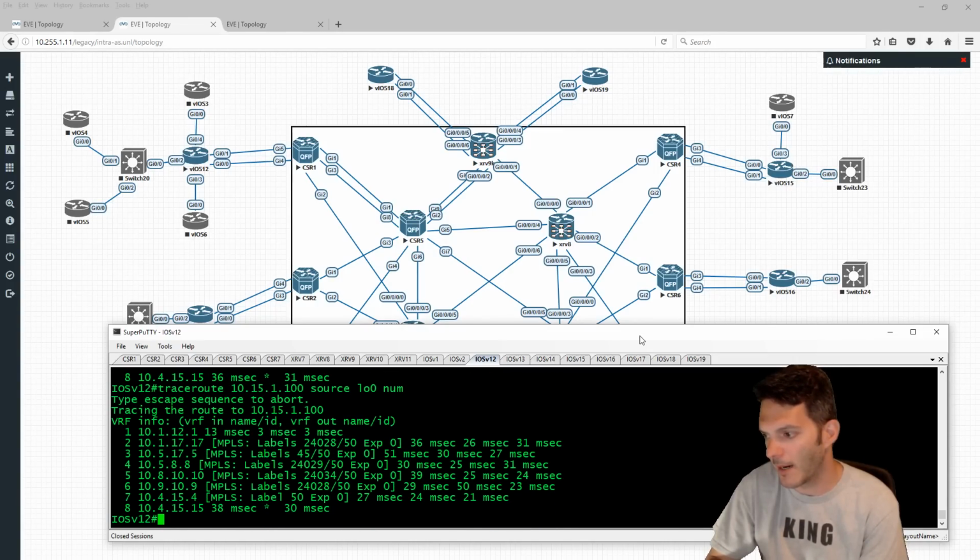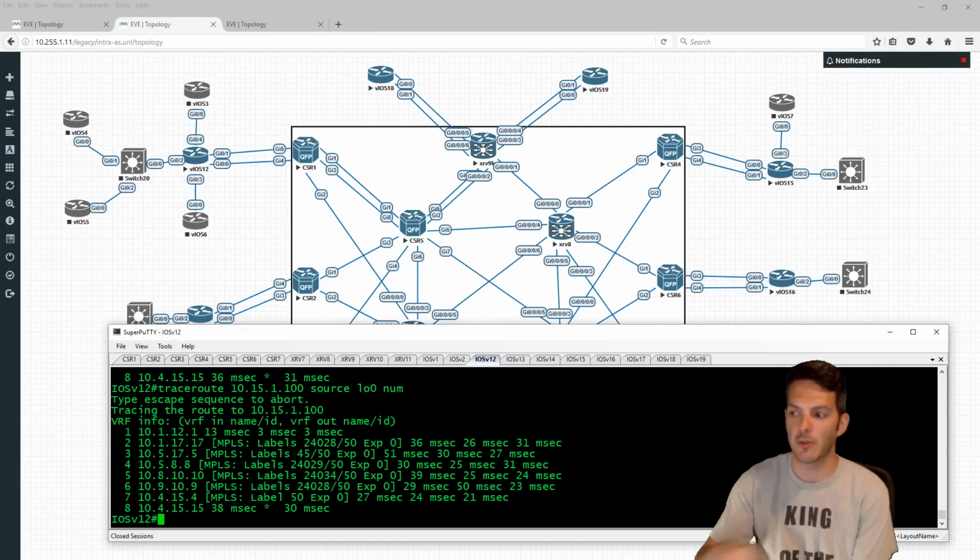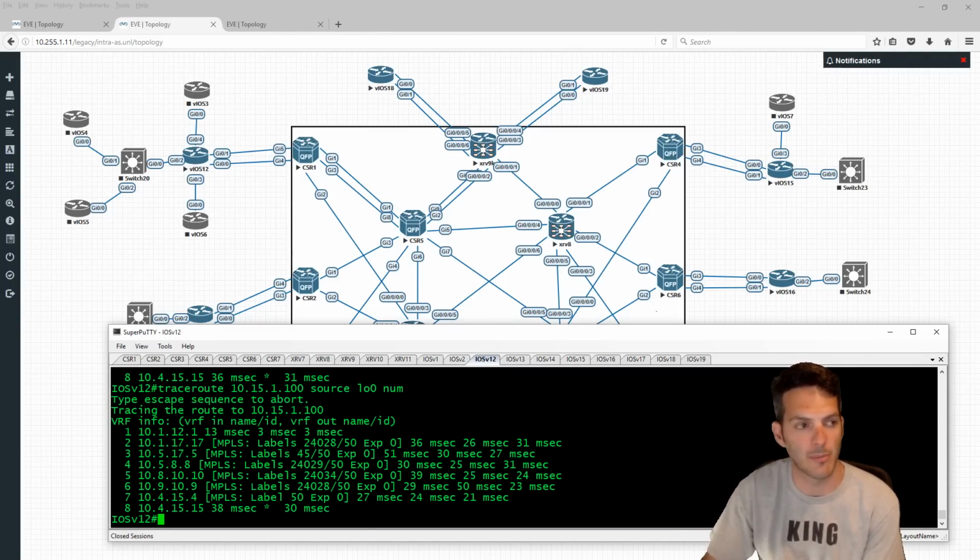So we know it's one label switch path because we see 50, 50, 50, 50, 50, 50, and then 50. So we know it's working. We know it's going around and around and around. But that's basically how that comes into play. And that's inter-area traffic engineering.